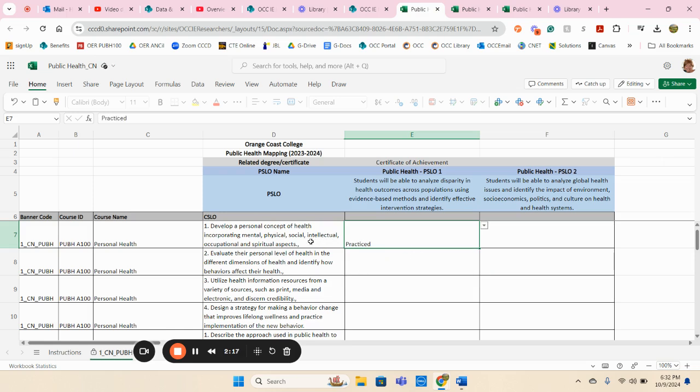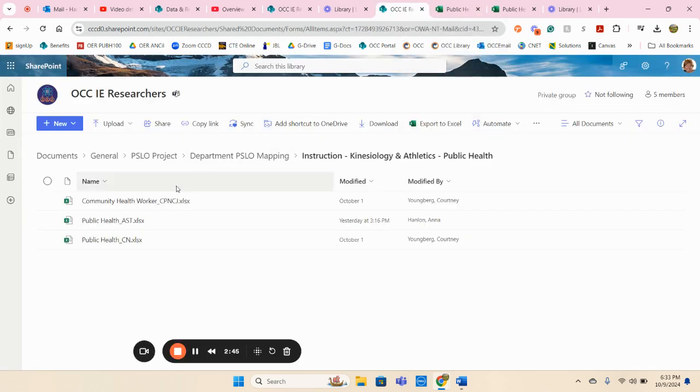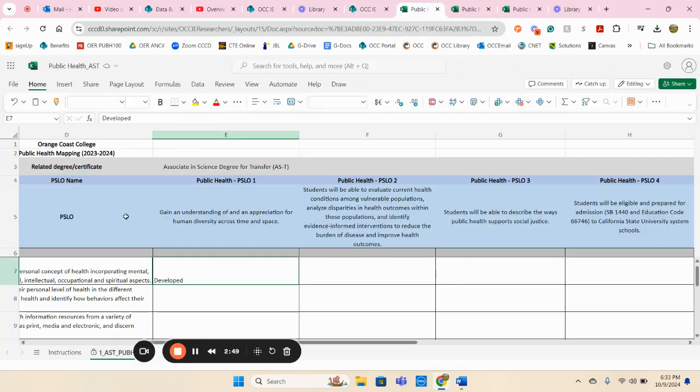You can map a CSLO to more than one PSLO if you find that's appropriate. So now I need to go to the next CSLO, look at the PSLOs, and decide if the CSLO supports the PSLO. And then once again, introduced, practiced, or developed. So I repeat this for each of the CSLOs for the required courses in the program. And then once that's completed, simply close the file and go to the next award. Because it's on OneDrive, it auto-saves, so you don't have to worry about losing your work.